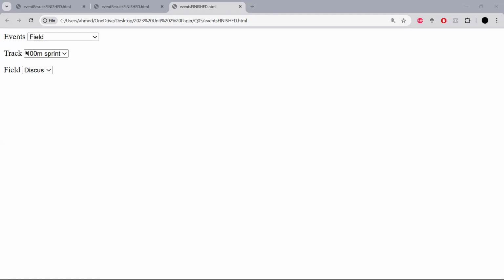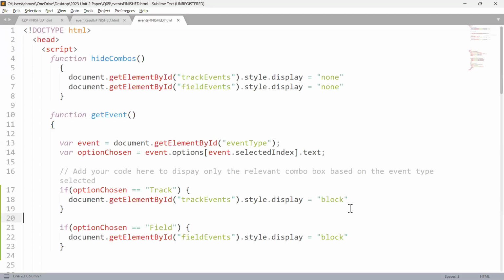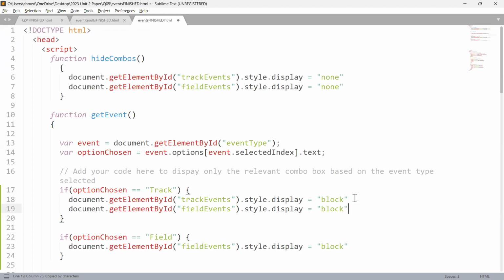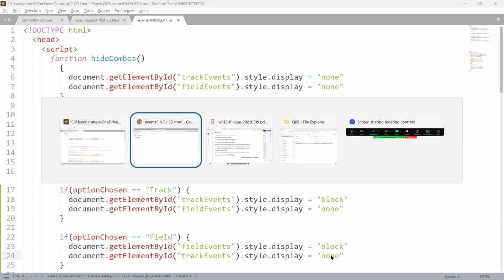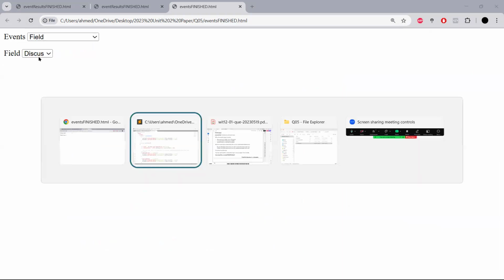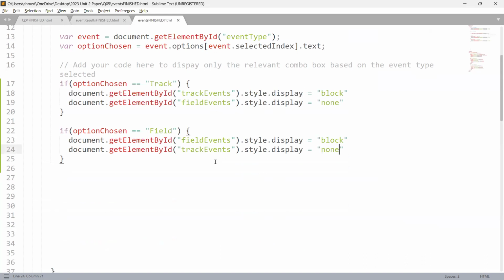So you need to modify your code: when track events are being displayed, the field events need to be hidden, set to none. I'll copy and paste this and say, when this is being displayed, automatically the field events div area should not be visible, none. And when this is being displayed, this area should be none. Now let me refresh my code. I have chosen track, and only track is visible. If I change it to field, only field is visible and track is hidden. So now my code is working as expected by the examiner.